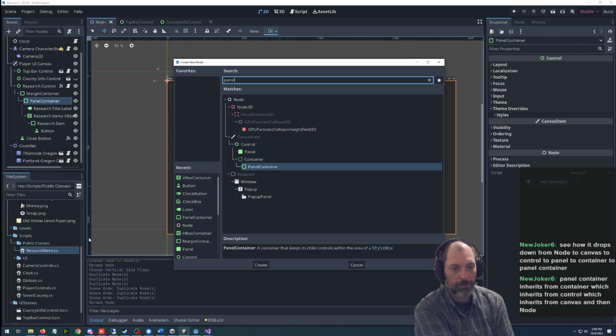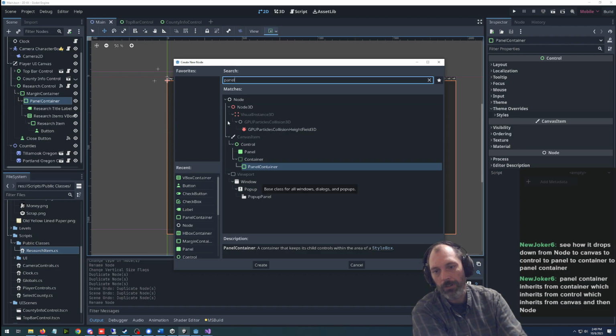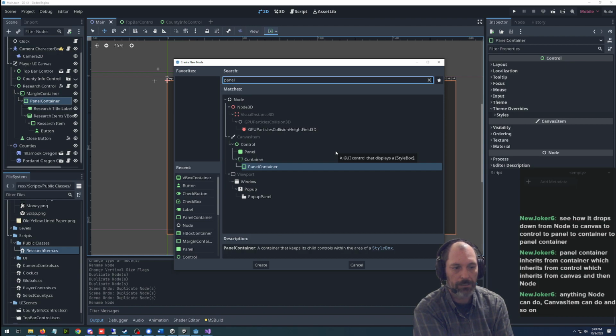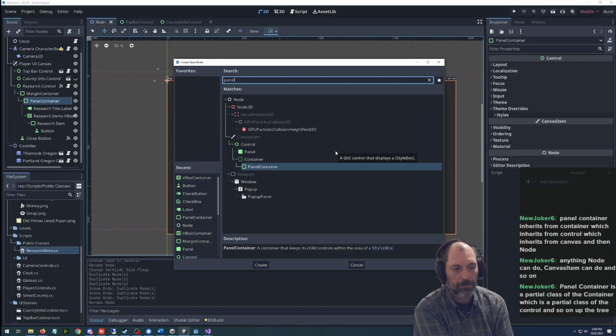Panel container inherits from container, which inherits, yeah, all right. Yeah, that makes sense. And viewports are part of node, it looks like. Or no, they're on their own level. They're siblings. Canvas, I'm gonna do. Okay. All right. So any of the sibling stuff.